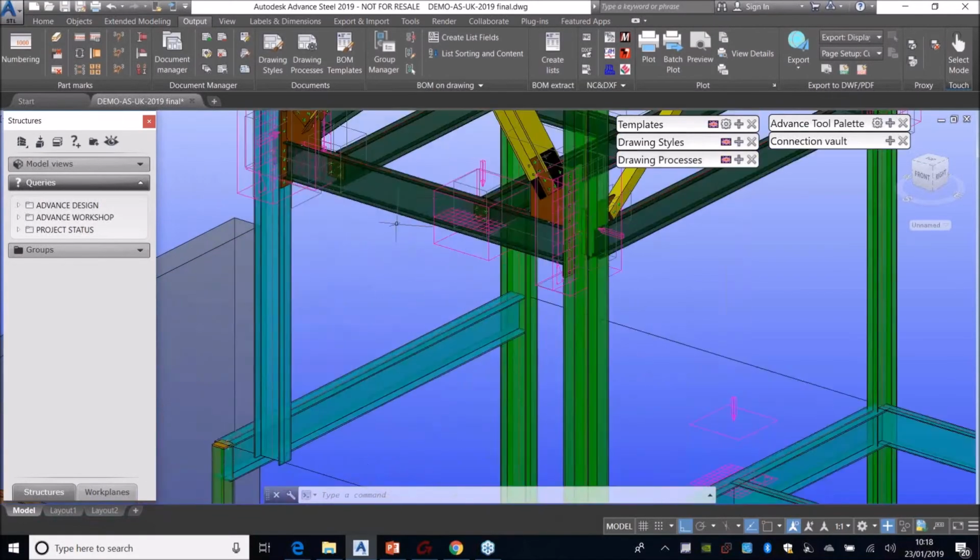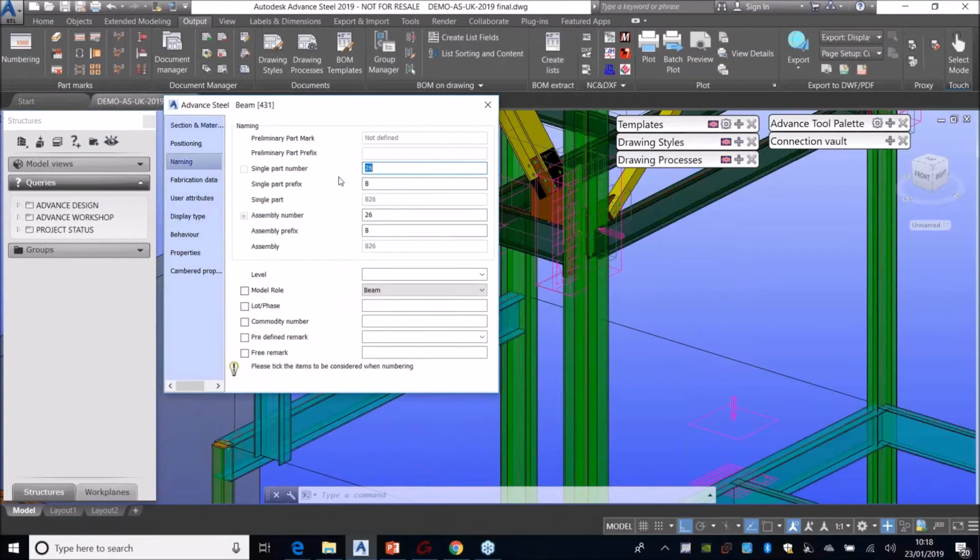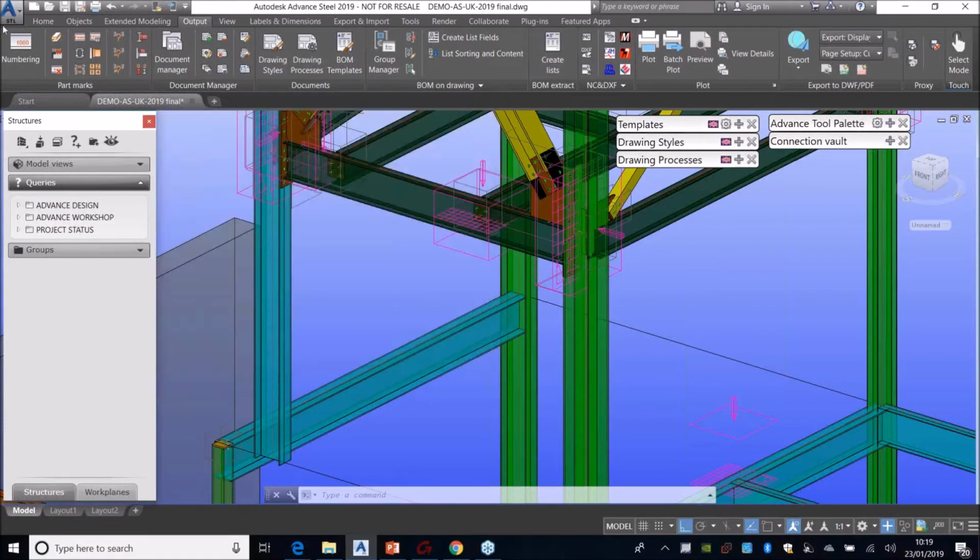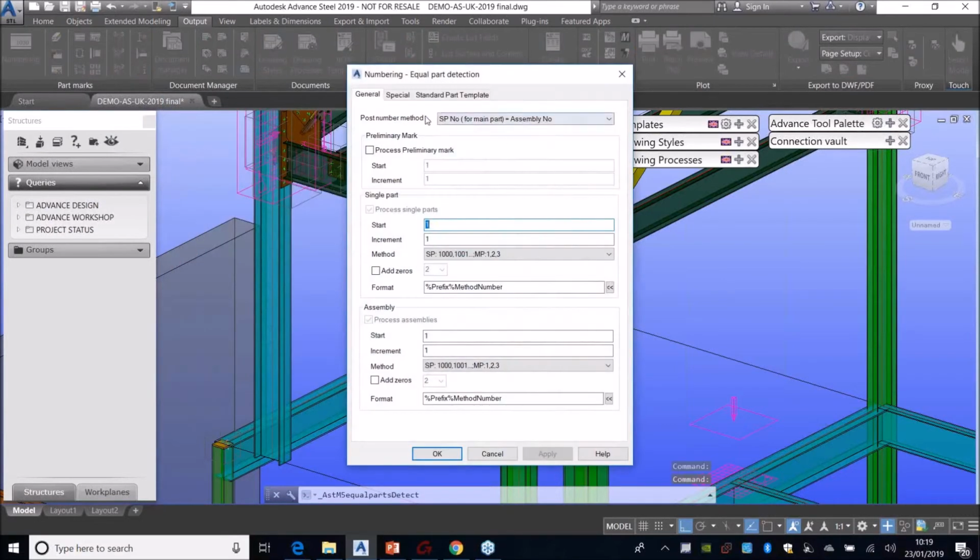So those who are familiar with Advanced Steel, of course, there's always going to be two numbers associated to your assembly. And one way of resolving this issue is actually with your numbering tool. Okay, so if you want to output based off of the single part marks but still want to see the main part number associated to the single part number, well, then what you can do is adjust your numbering method. You can use a post numbering method.